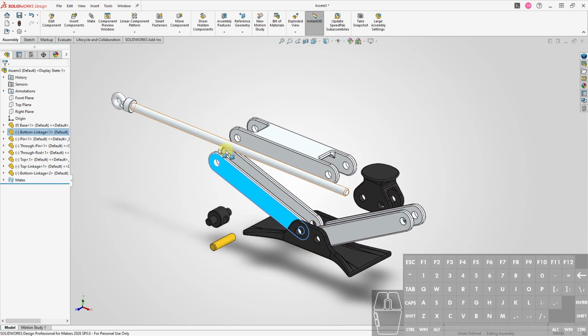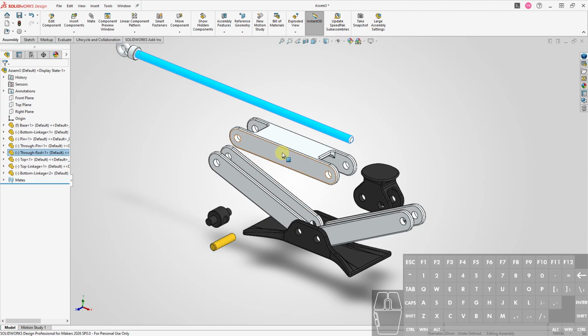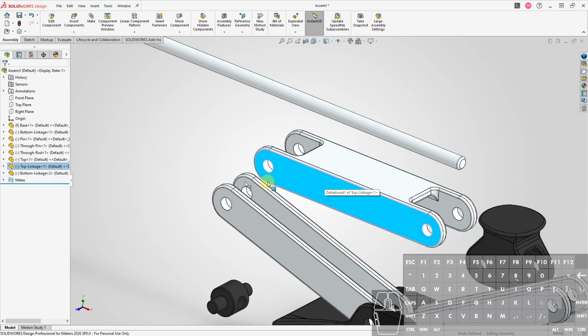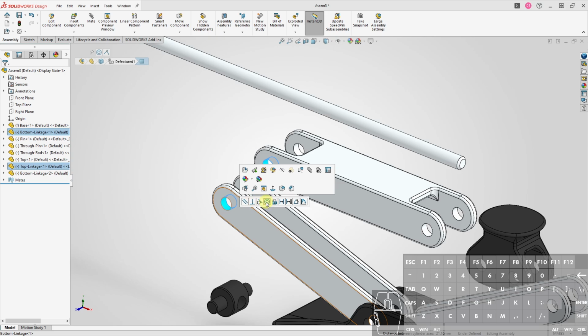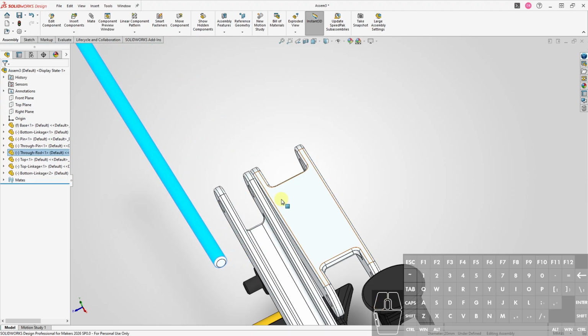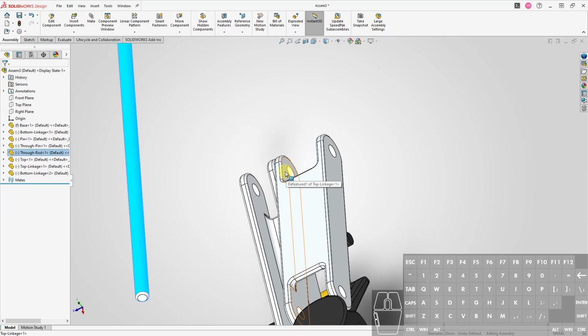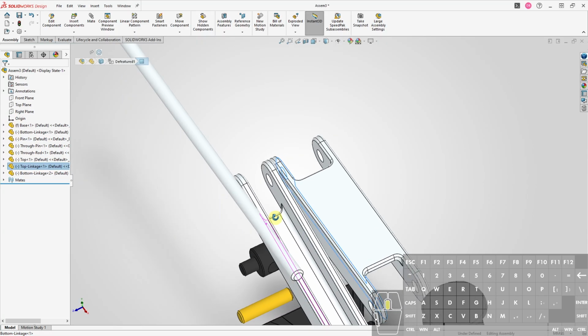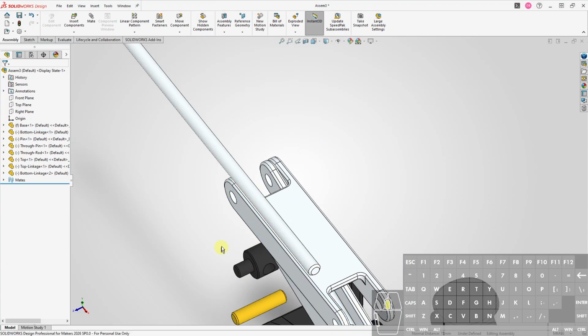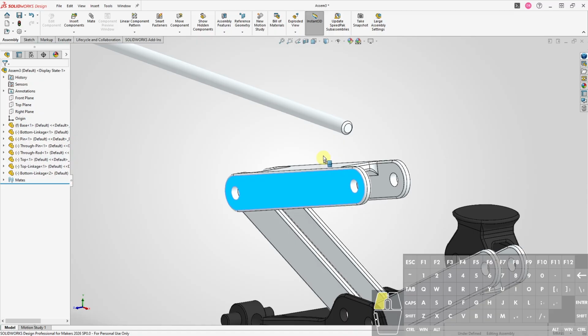Now let's go ahead and work on the top linkages. Move this piece out of the way. So we're going to connect the top linkages to the bottom linkages. So we'll make a concentric mate here. And notice how the top linkage is wider than the bottom linkage. So we're going to want to make the inner face of the top linkage coincident to the outer face of the bottom linkage. Okay, there we go. Looking good.